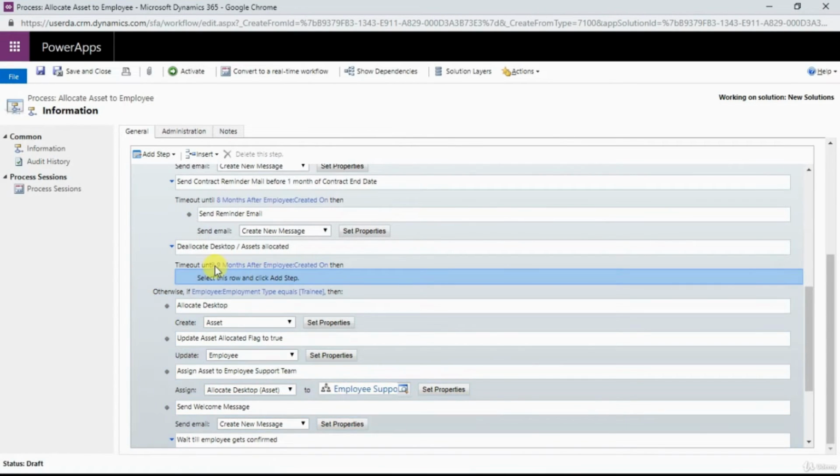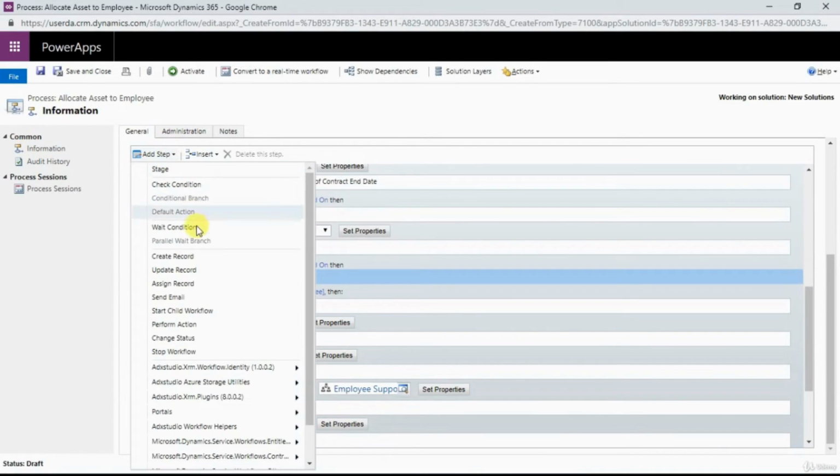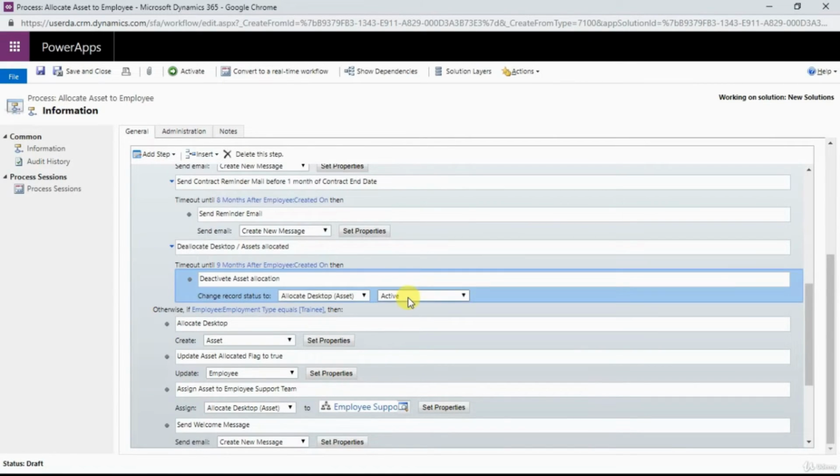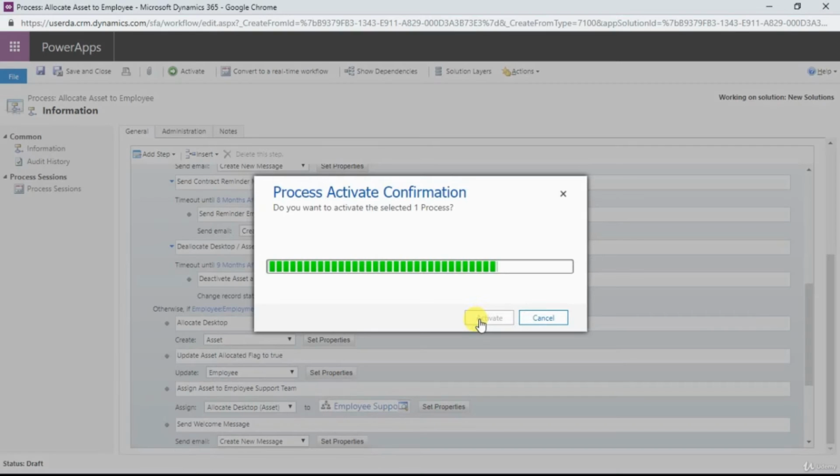This process will wait until 9 months after the employee is created on, and then you need to change the status of the asset allocation record. I am adding a change status action, clicking inactive. So let us now save and activate the workflow.